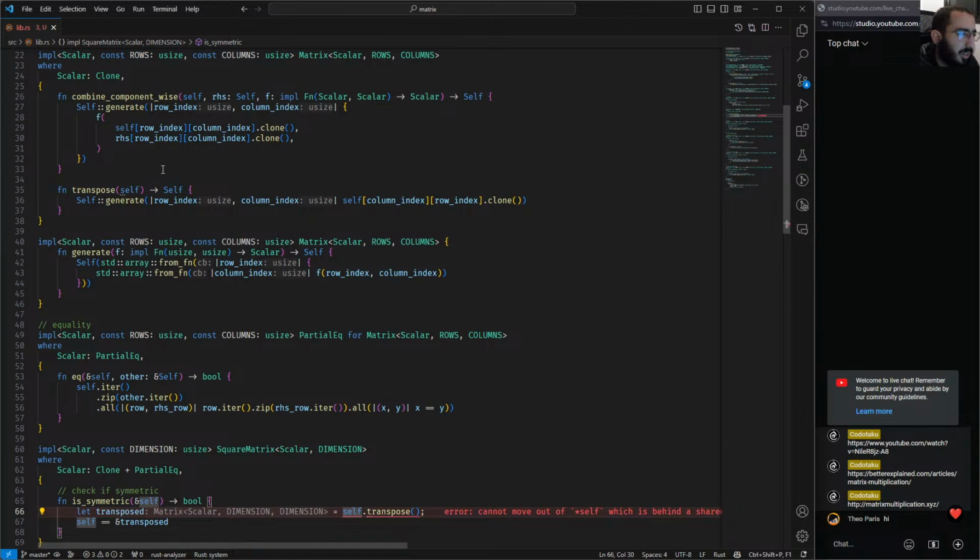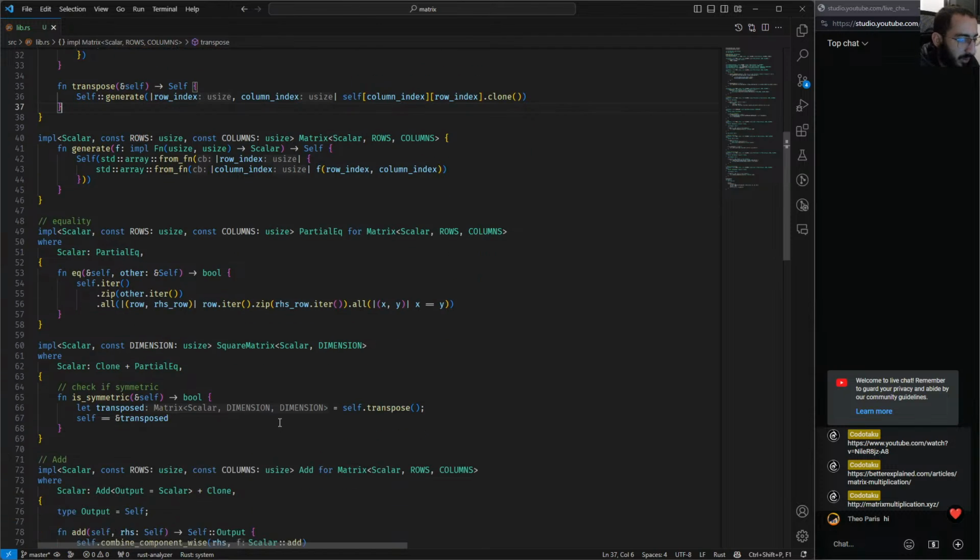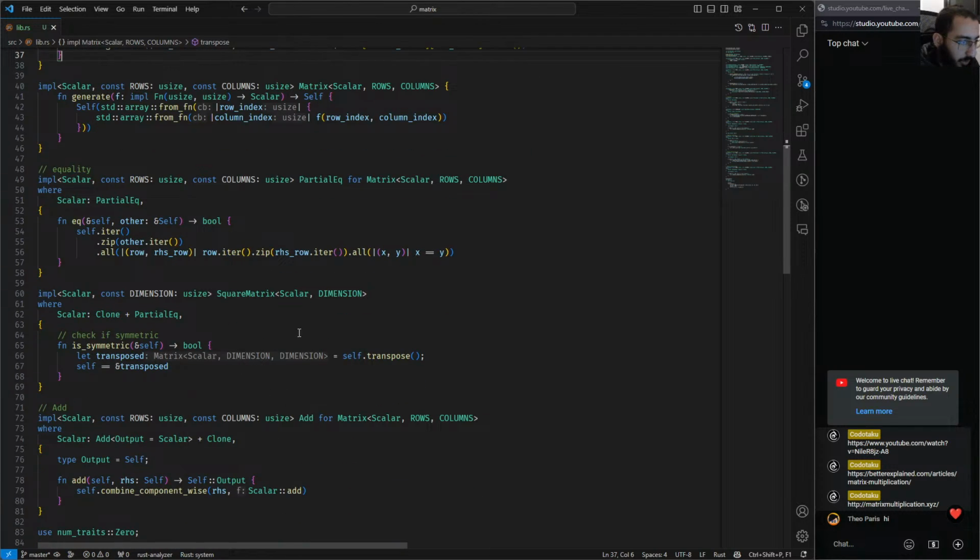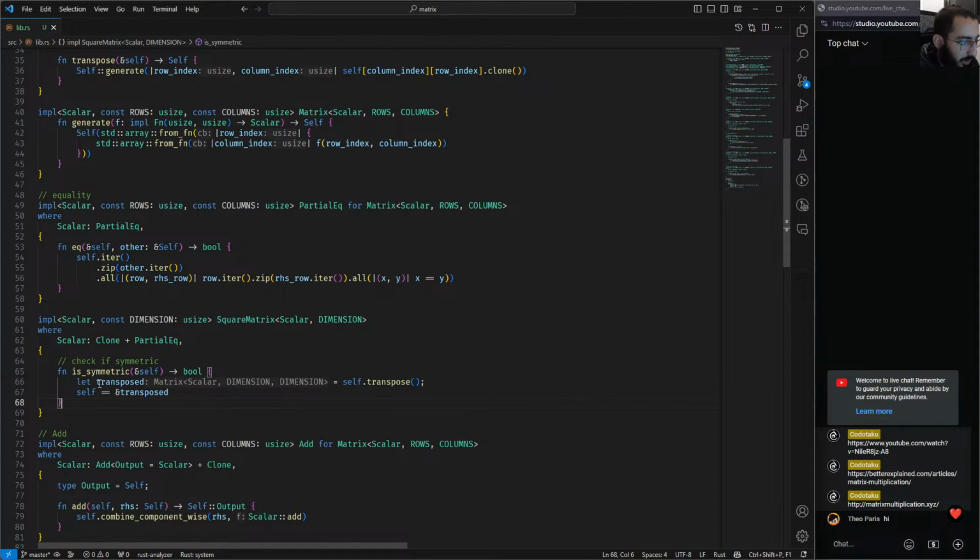But does it really need to consume it? I don't think it does. Yeah, no, it doesn't need to consume it. So that's great, we don't need clone there. So we just transpose self, and then we check if it's equal. That's as simple as that. That's pretty cool. Otherwise, other self. Yeah, this is good enough. Okay, fine.